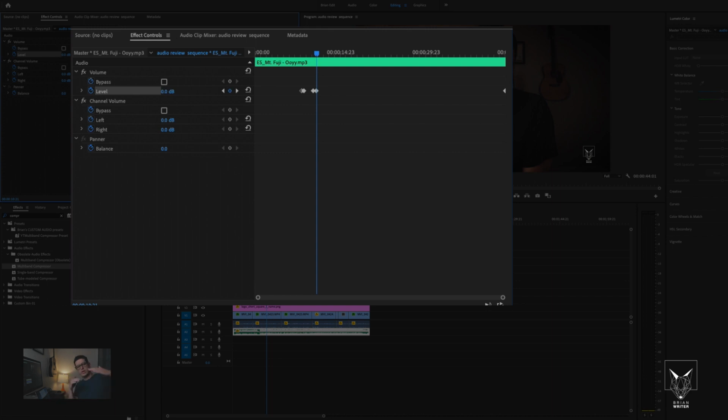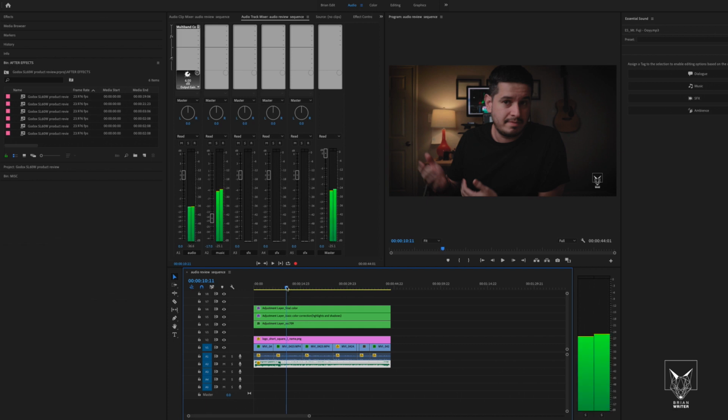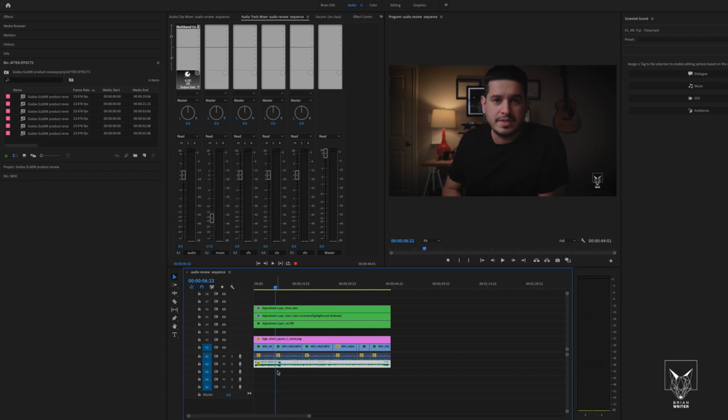So what it's doing is it's taking it from -14 to -16 to -14 again, and it's a very smooth transition for you. If you go to your audio channel again and you play just that little part, in this case where the drums come in.